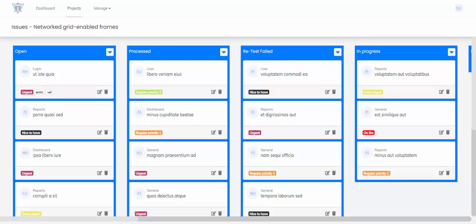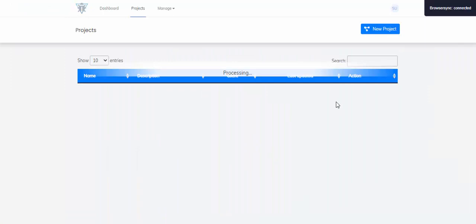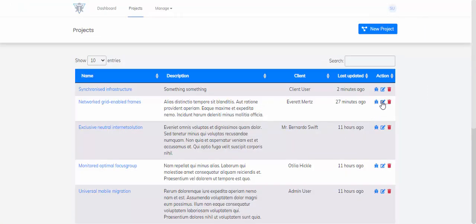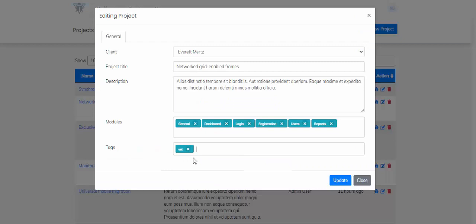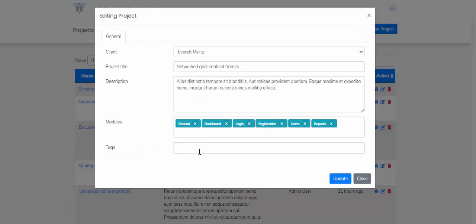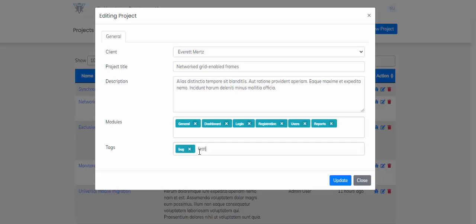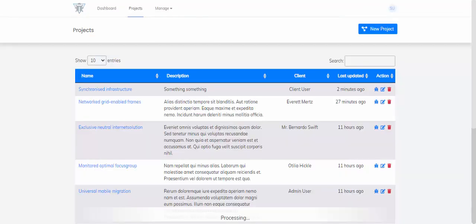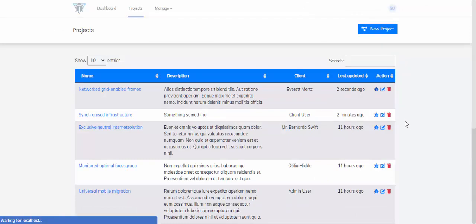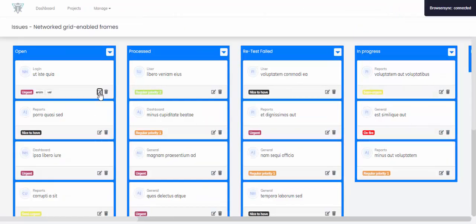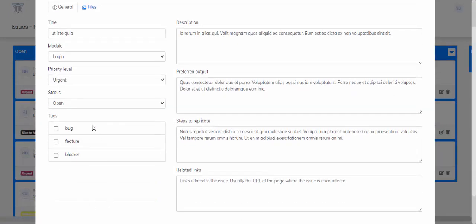Let's try editing the project to further demonstrate how the tags are used. Let's change all of this into, yeah, same bug, feature, blocker. Update. Let's go to issues. So it changed. It's a new set of tags now.